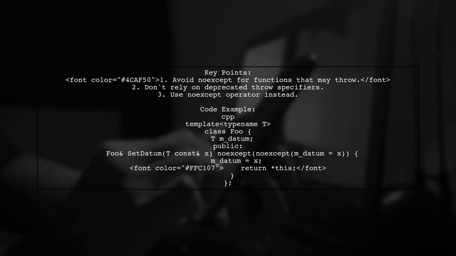When using noexcept specifiers for getters and setters, be cautious. Avoid using them for functions that might throw, as this could lead to calling std::terminate. Instead of relying on deprecated throw specifiers, use the noexcept operator. Here's an example of how to implement it in a class.